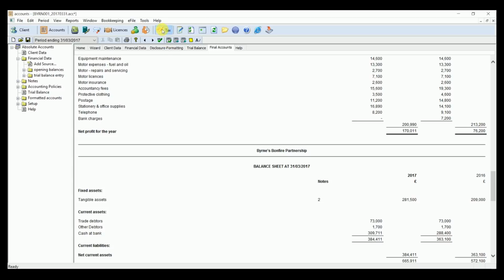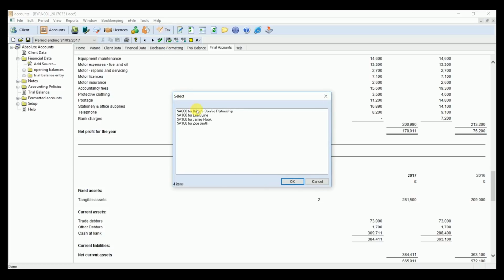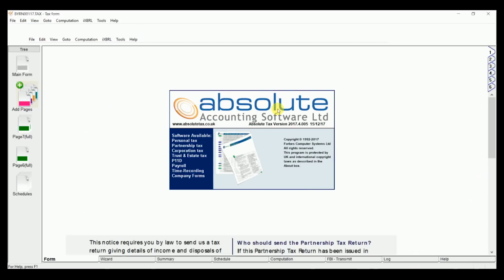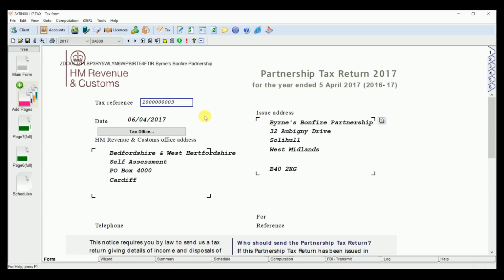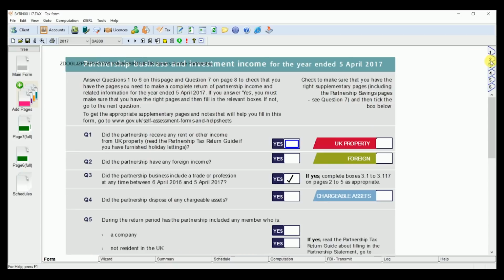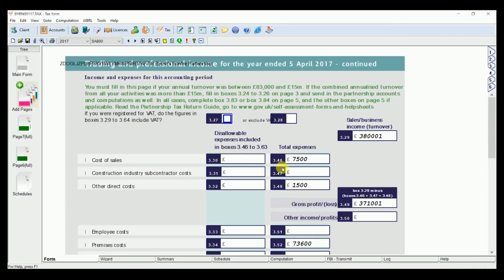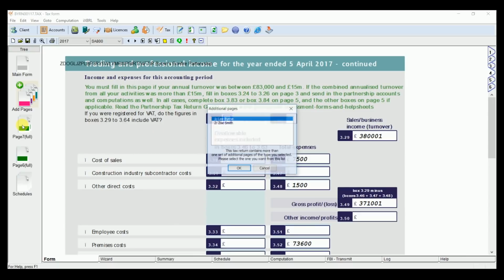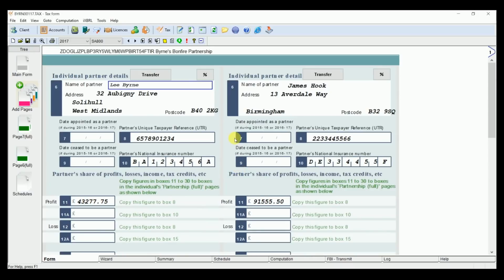So to load the partnership return, you just click on the tax icon along the top, select partnership, and then click OK. So this will load the partnership return on screen. Again, this will have pulled through the information from the partnership accounts. If you then go to page 7 on the left hand side of the screen, I've got 2 page 7s because there's 3 partners. So if I highlight the first one and click OK, it will display the partners.